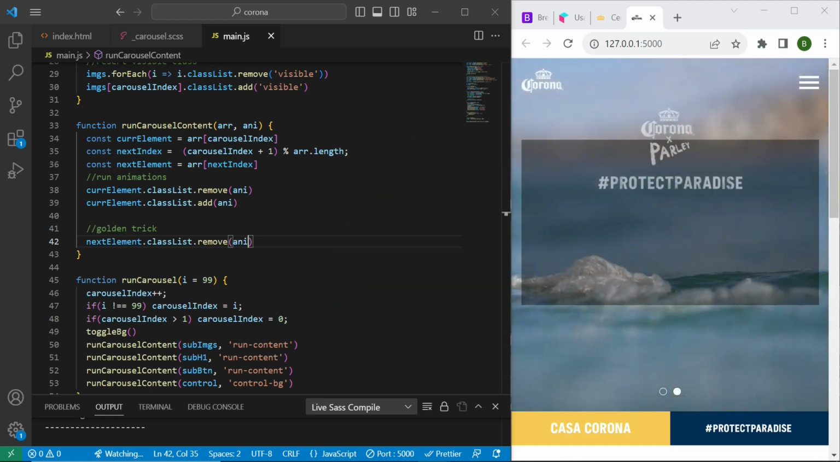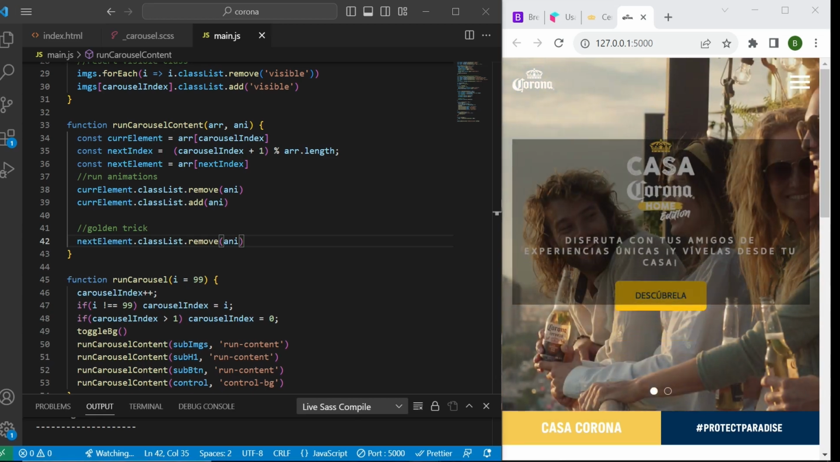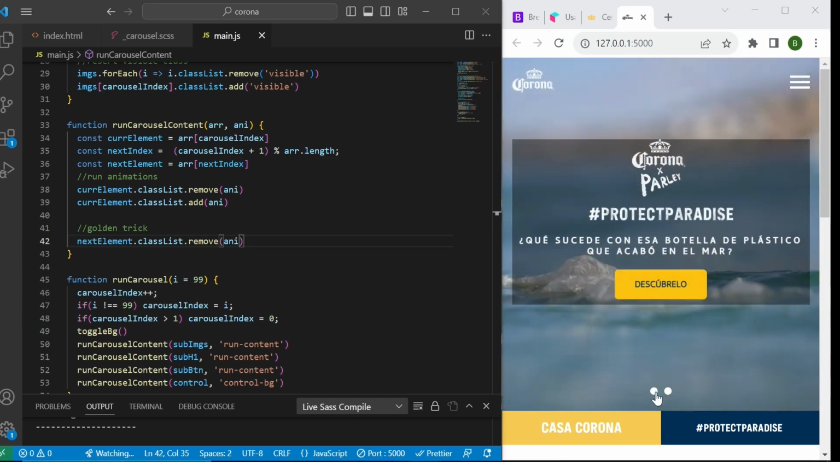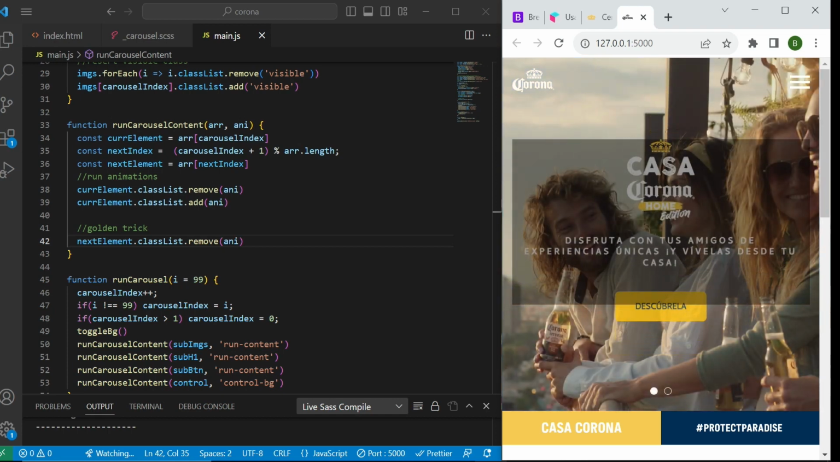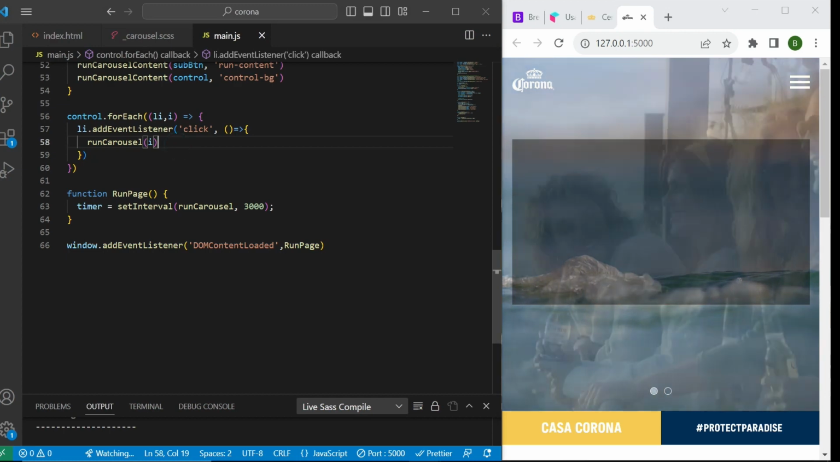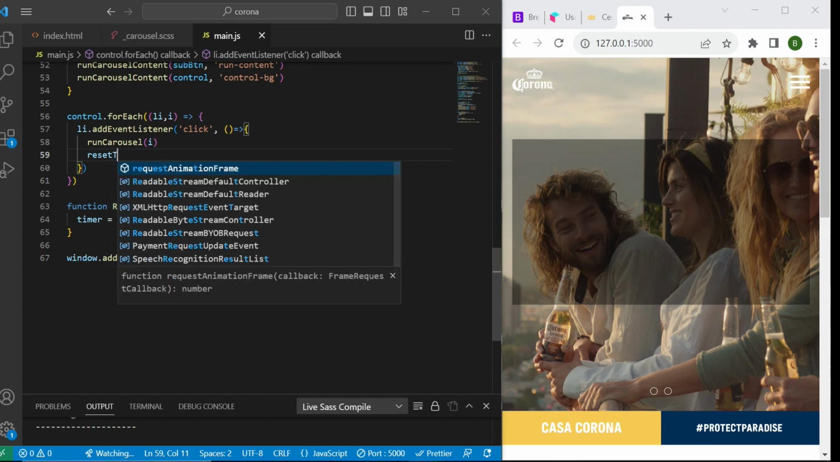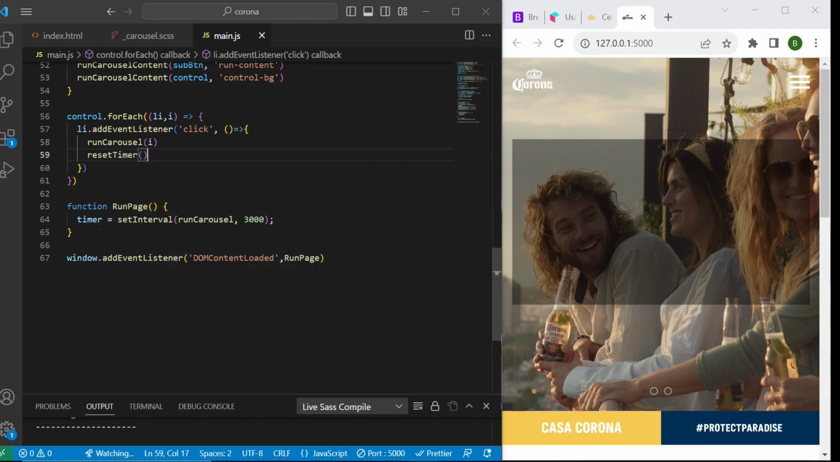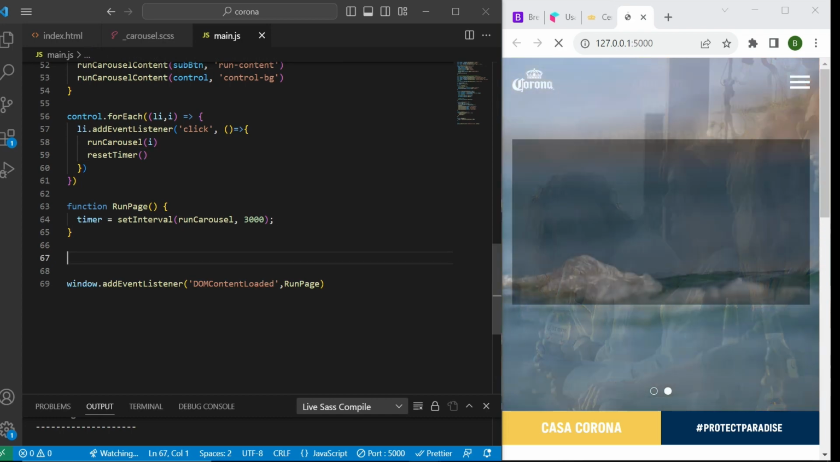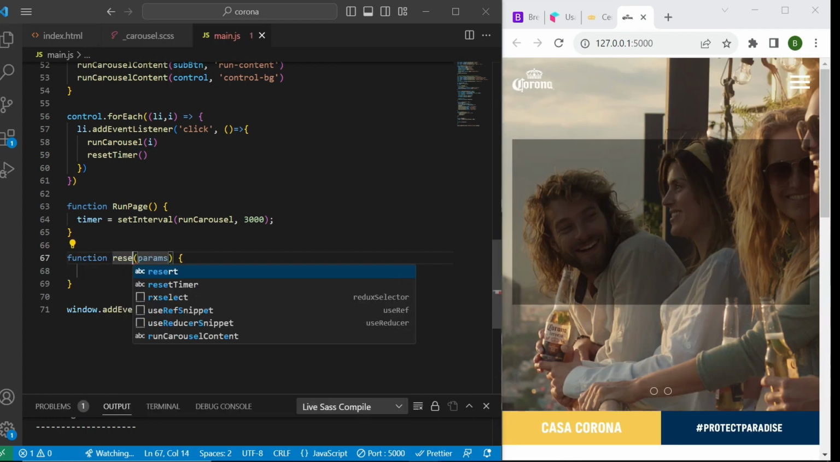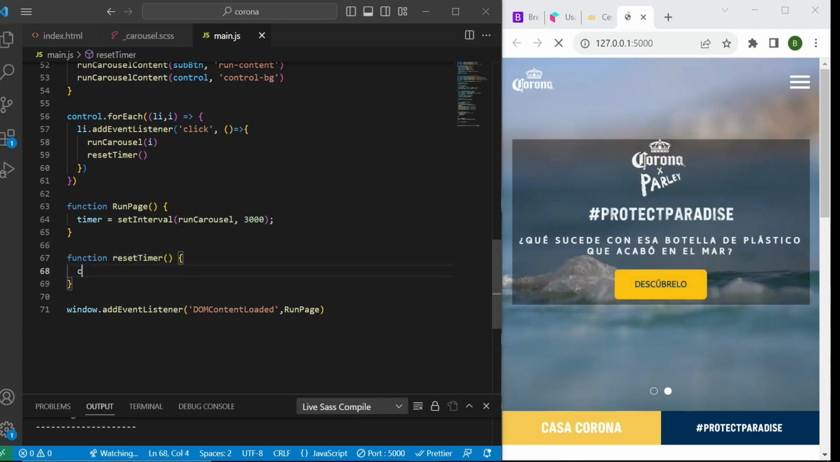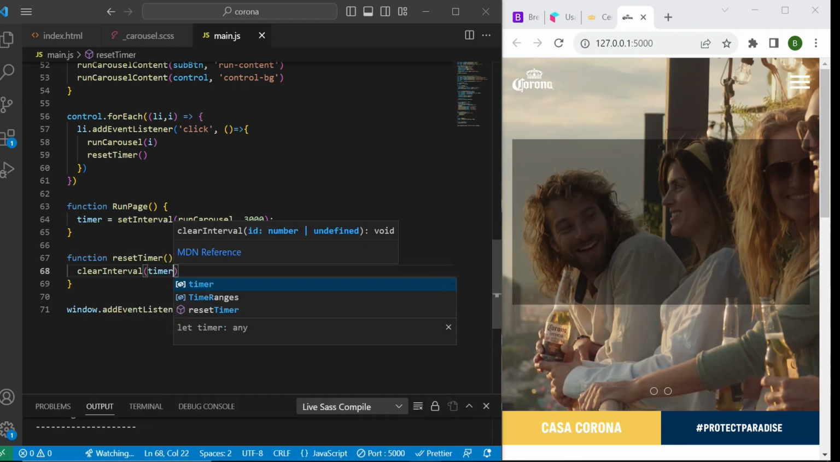Wait a minute! Nonetheless, we have a bug. If we click on one of them, we have that bug, you saw? So in order to fix that, we need to reset our timer. Just beneath this, we need to call reset. So every time I click on that bullet, I need to say reset timer. But of course, that function doesn't exist yet. So just beneath the run page, I will say function reset timer with no params. I will say clear interval. That's the way that we can clear our timer.